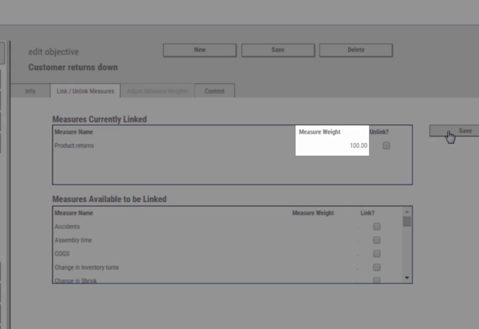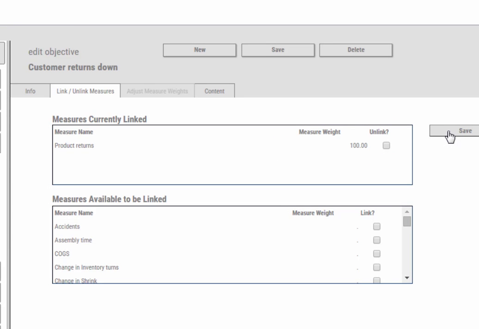And we can see the weight for that metric, which controls how much of that measure's indicator value influences the objective. You can see the weight is automatically 100%. That's because when we set up this scorecard, we chose automatic weighting. We're done linking this one.